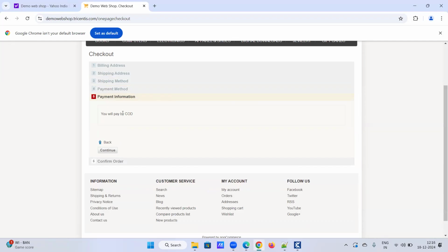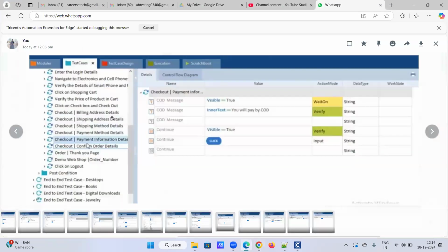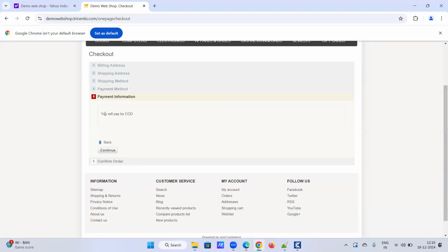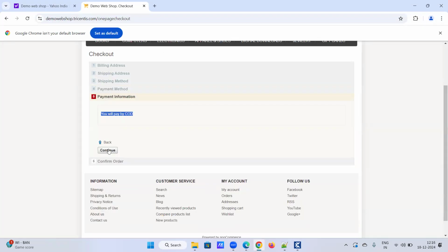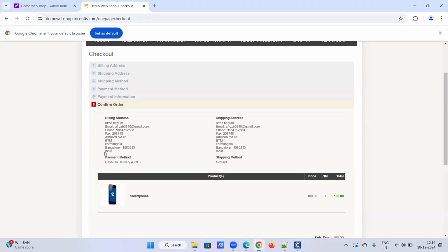The COD message. Just verify this. If it is visible, and if this content is the same as whatever we have mentioned, then click on continue, and this continue also should exist. You should give visible or exist, anything, and click on continue.